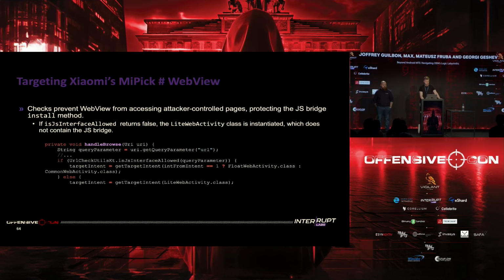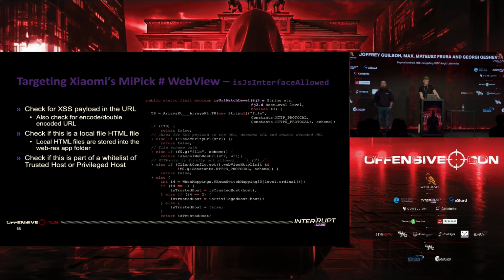There is, however, some level of validation, and if you don't pass this validation, the URL doesn't get loaded into the web view with a nice JavaScript bridge. It gets loaded into something called light web activity, which doesn't have anything interesting on it. So what does it consider a trusted URL? Well, the first thing it's going to check is that there's no XSS in the URL. If it does, it will reject that. It didn't really stop us at all, so yeah, is what it is.